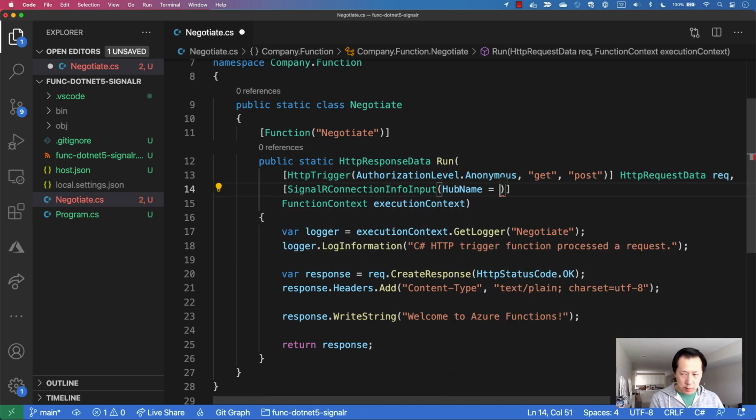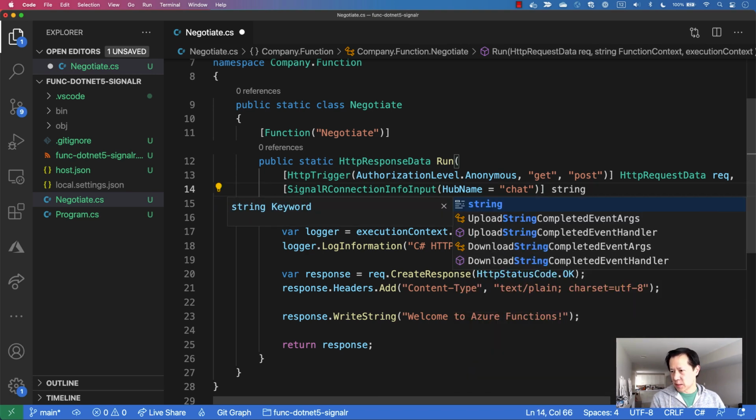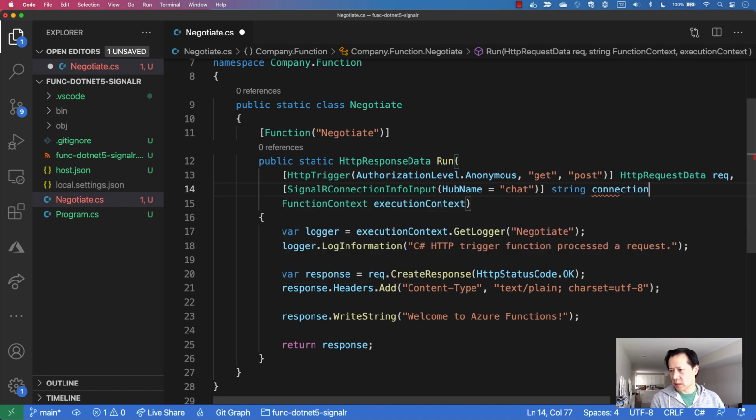Yeah, hub name equals, and a hub in SignalR is basically like a namespace. So your goal is to make sure that this negotiate function, as well as the other function that you build, the function that sends a message, both use the same hub name, so that the sender and the receivers are both talking over the same thing, so the receivers can receive the messages. We can call it anything we want. I'm just going to call it chat. And then we'll take the input as a string, and we'll call it connection info.